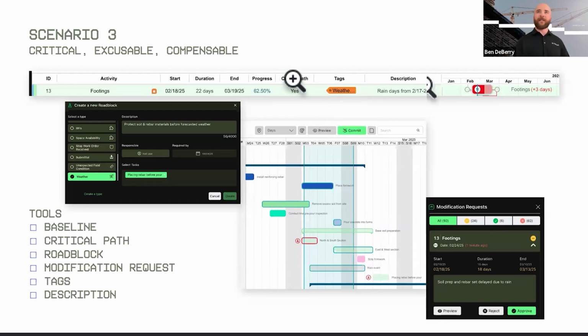And so again, easy question, is it critical? Yes. Is it excusable? Well, it was rain. And is it compensable? Absolutely, because we've provided documentation for it. And so the tools that we've utilized in this example are our baseline, which we're always going to want to see when we're trying to track a delay, our critical path, that yes, no question, roadblocks, so at least for ourselves, we know that we did the best that we could to avoid it, and then modification requests, and then tags and descriptions to help simplify that for us in the schedule.